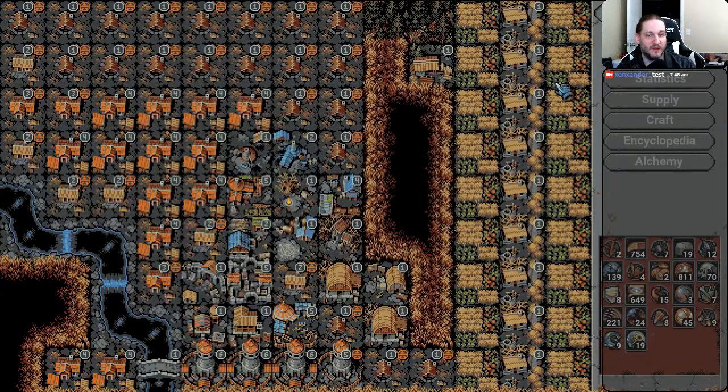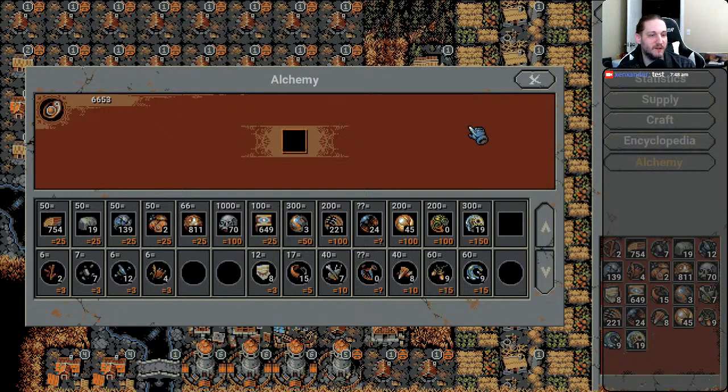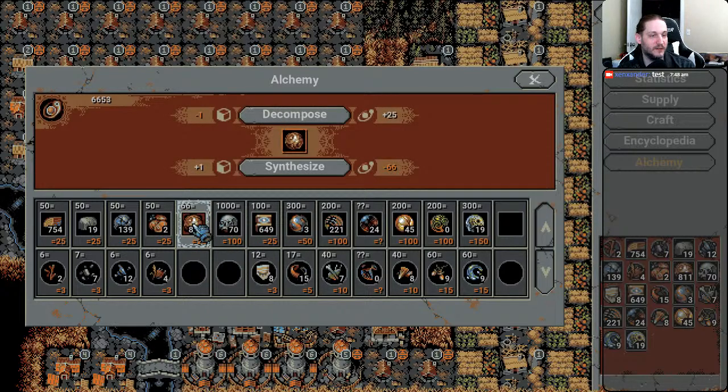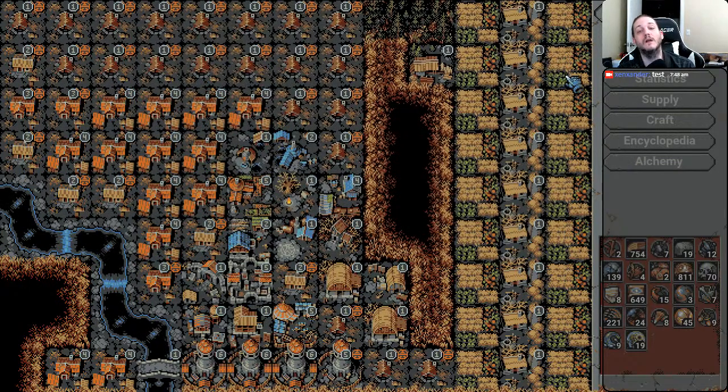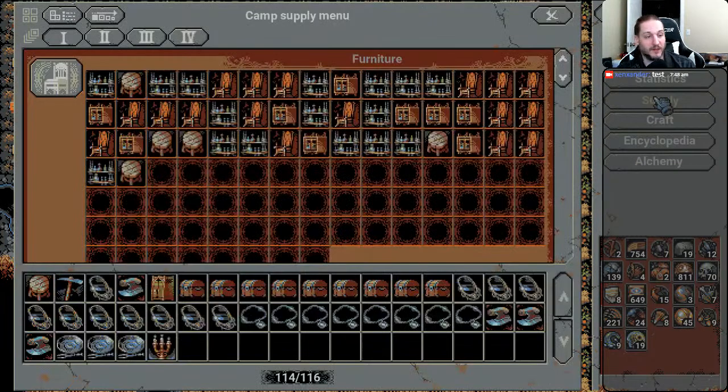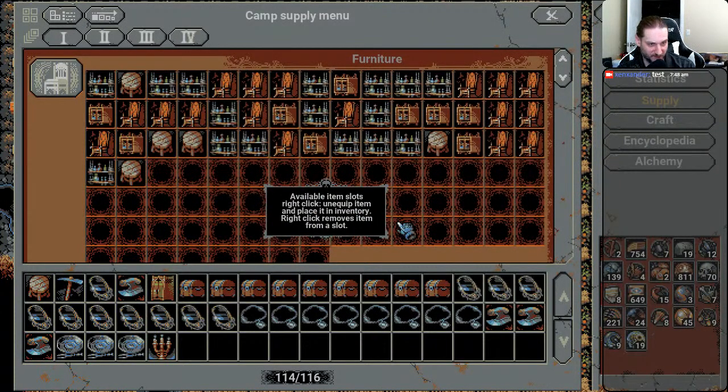I could alchemy a lot of stuff because I have way more book stuff than I need. I do like these orbs of creation, or whatever they're called, right? Anyway, you need those. But that's everything for now. I could synthesize some more stuff, but I don't need to. Okay, so supply. I just gave myself a couple more pieces.